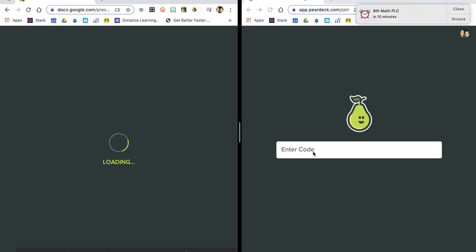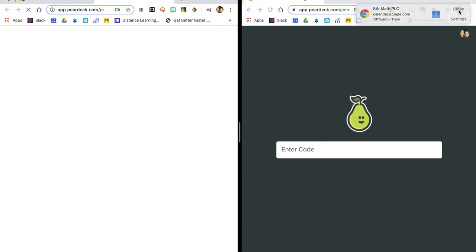And I'm going to enter it right in with you. As a part of being a Pear Deck presenter or teacher, you can also present or join as a student as well. So one, you're seeing what your students are looking at, but then also I'm going to show you how you can use that as kind of an annotation device as well.